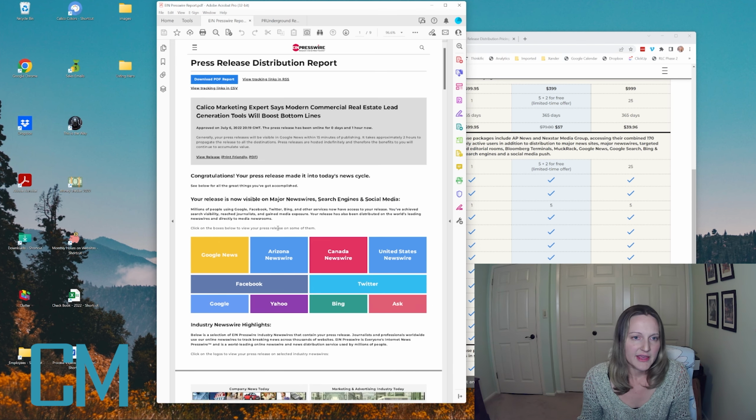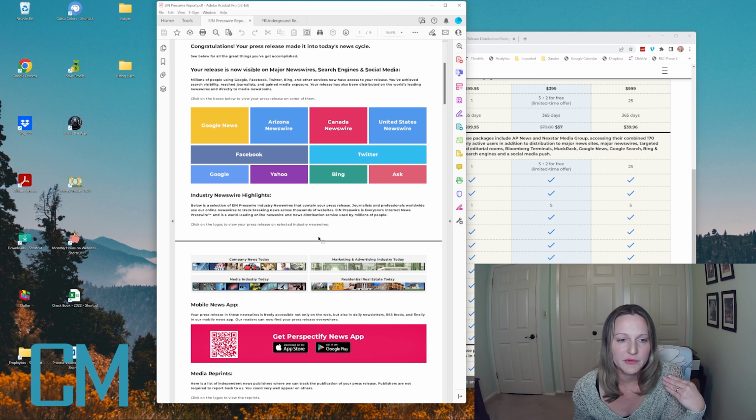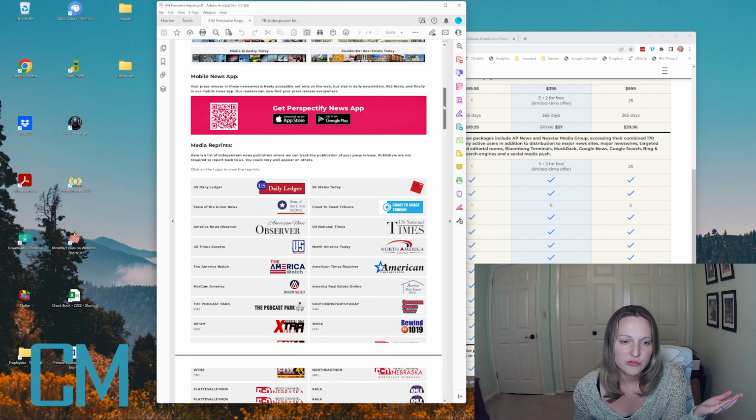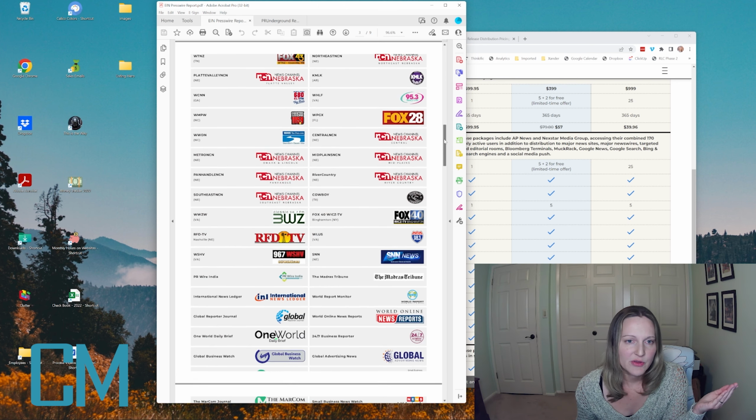Here's what it looks like. Once you've purchased a press release, this is what they get you afterwards, and this is all the people that have picked up your articles. Here you can see all of the people that picked up my article when I purchased it, and you can kind of go down.